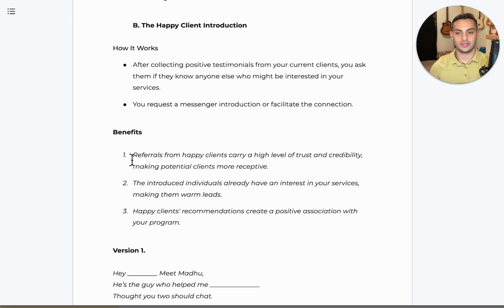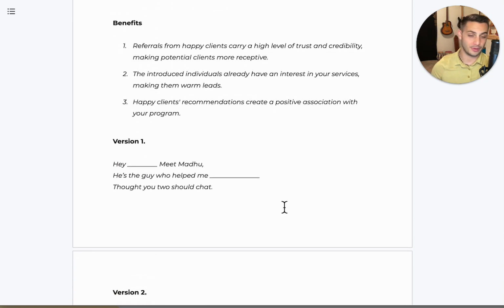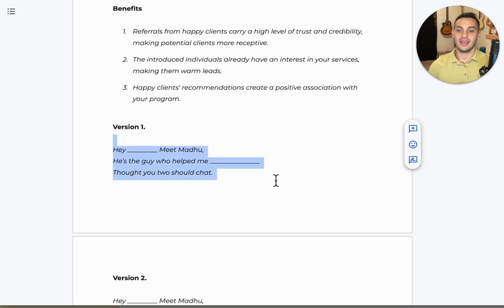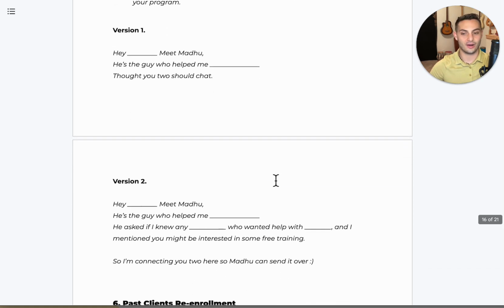What you could do is use some of these examples to get your people you've already helped to introduce you to other interested clients that they might know, or potential clients they might know. Hey, Billy Bob, meet Madhu. He's the guy that helped me overcome blank, or learn blank, or achieve blank. The more specific, the better. Thought you two should chat, or something a little more direct.